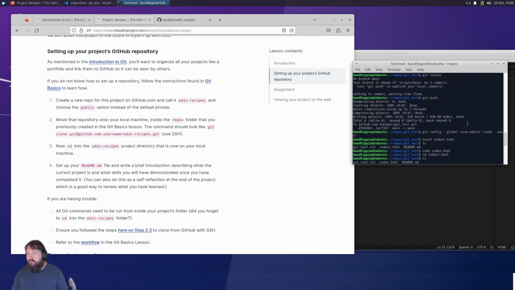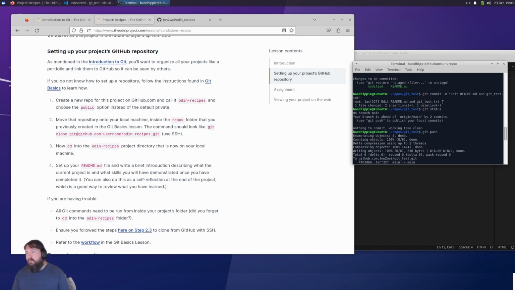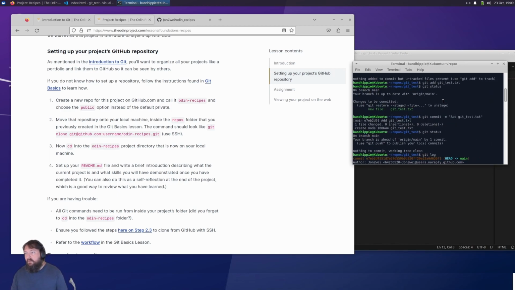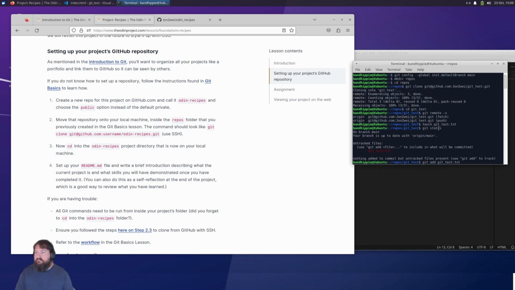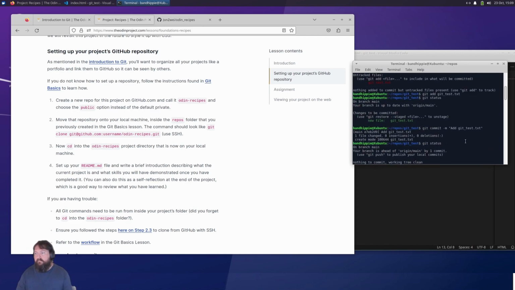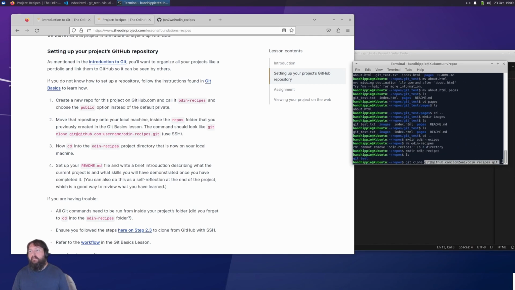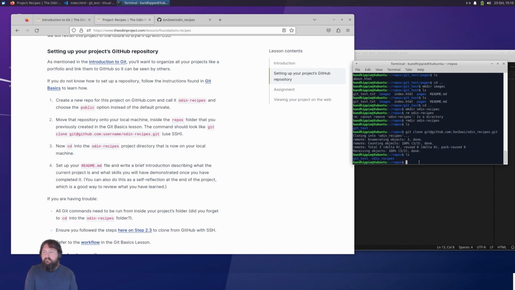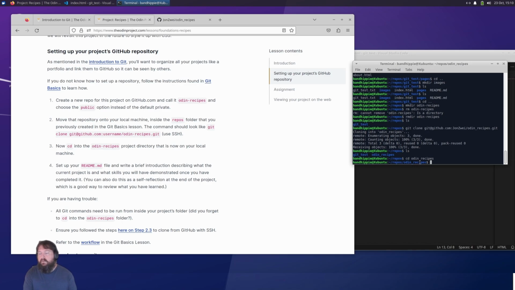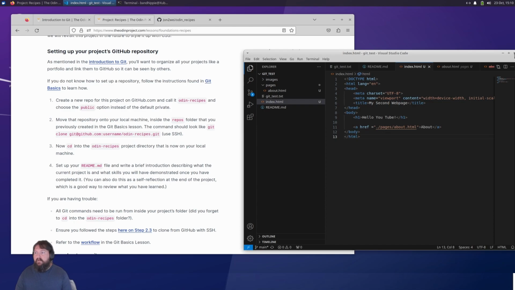Let me just scroll back up. Git commit, blah blah blah. Where's that clone? Here. Yeah, git clone. That's what I thought. Clone it. There. Now where you are, able to just do cd Odin recipes. We can go here, exit out of this.